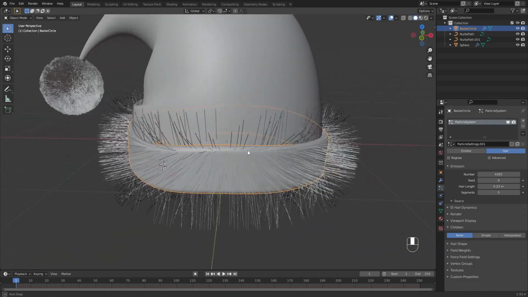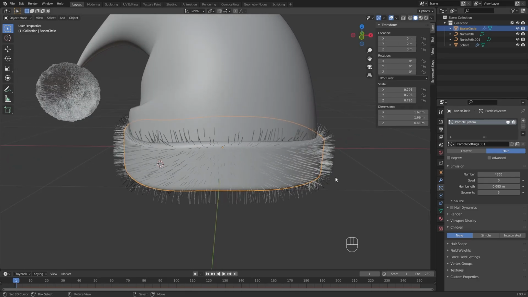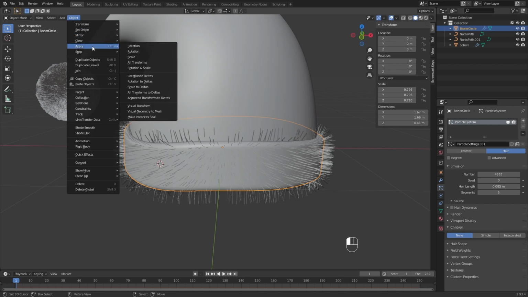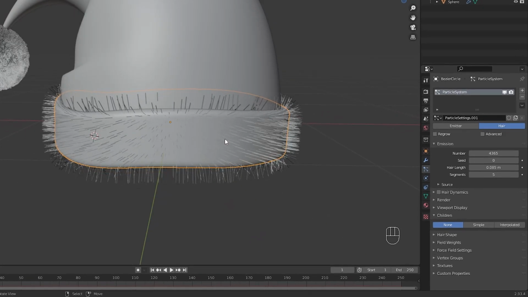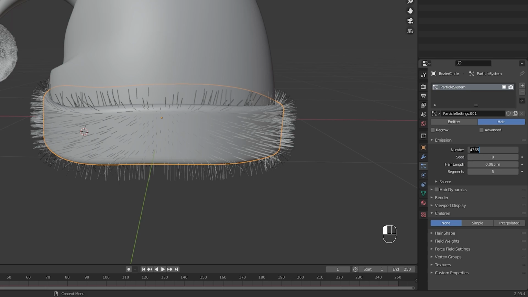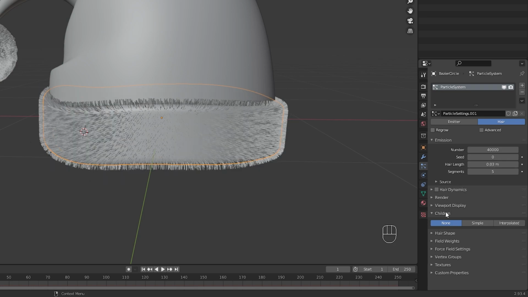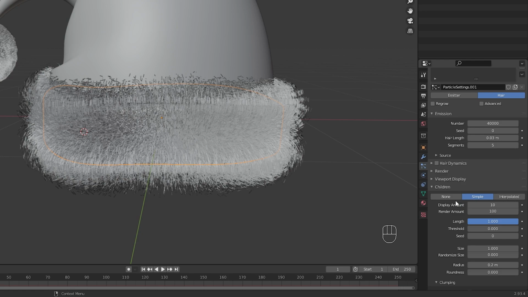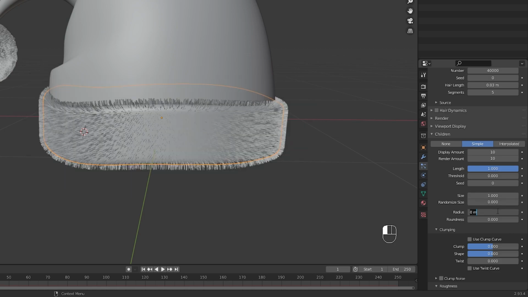We can now set the values here. Before that, apply scale for this mesh. Now here give 40,000 for number and 0.03 for hair length. After giving that, select simple for the children here and set 10 for the display and sample amounts. For here, set 0.009 meters for radius value.